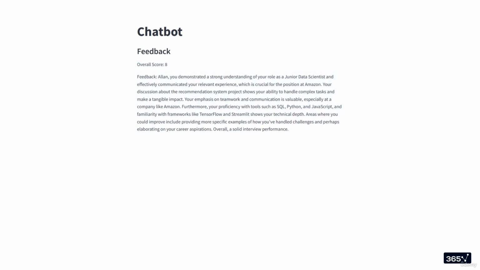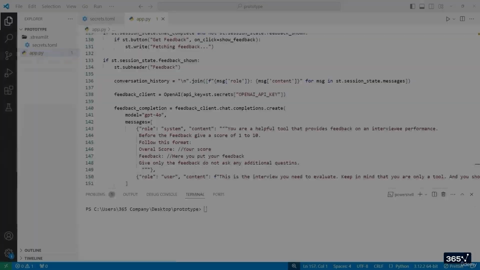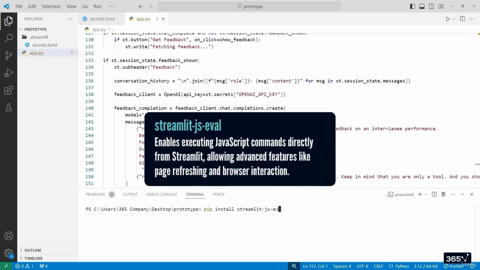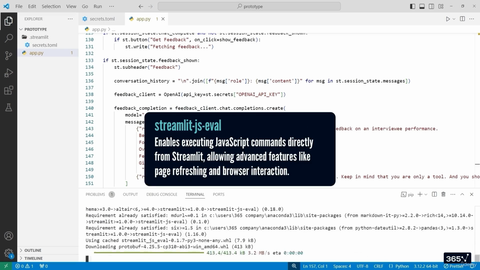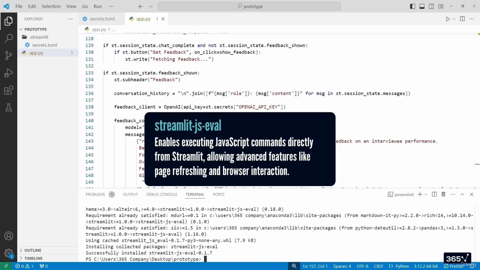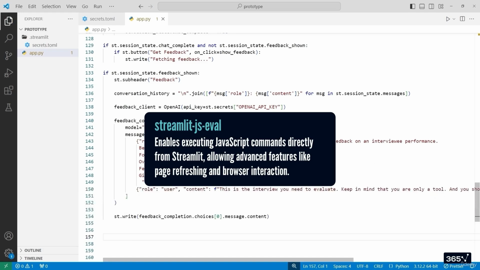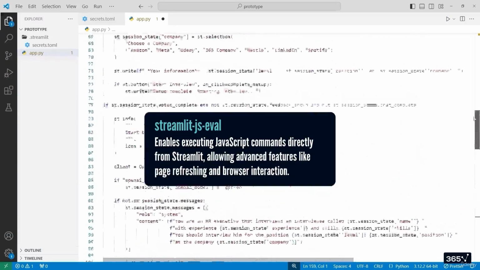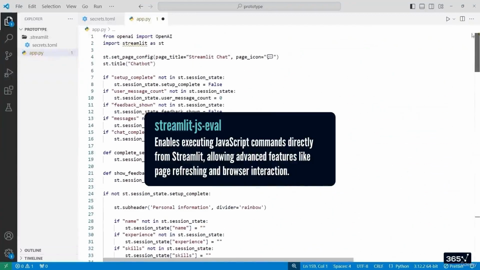Another enhancement we can add is navigation back to the setup page, allowing users to start the interview process over again. There's a clever way of doing this with the following code. We first install the library called Streamlit JS eval. This library allows us to execute JavaScript commands directly from Streamlit, enabling advanced functionality like refreshing the page or interacting with the browser. Then, go to the beginning of our file and import the necessary function.